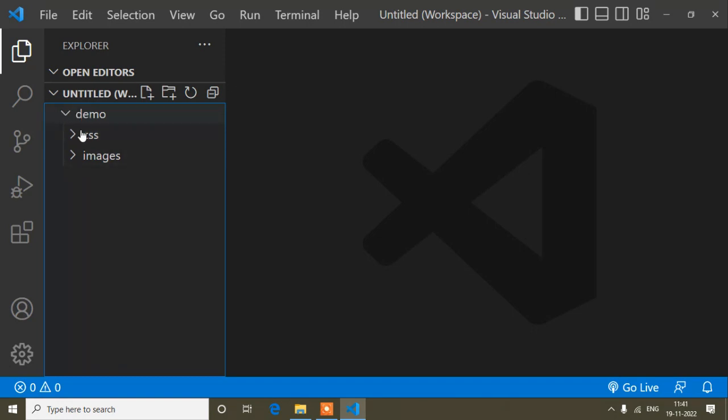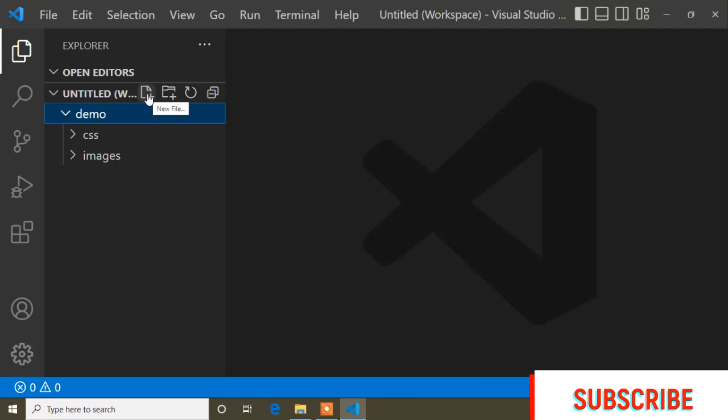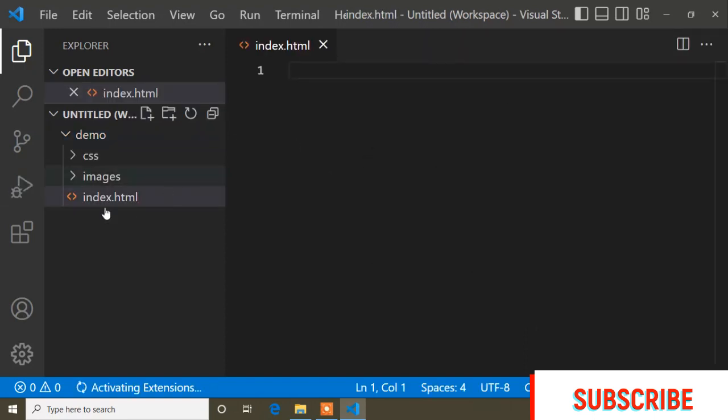So first is the demo folder, and CSS and images. Now the first thing: inside this demo folder I have to create one file, index.html. So this is the demo folder. Just select it here and you will get the option. This is the file option. I will click here and write the file name index.html. The first file name we always write is index, and .html is the extension because I'm creating an HTML file.